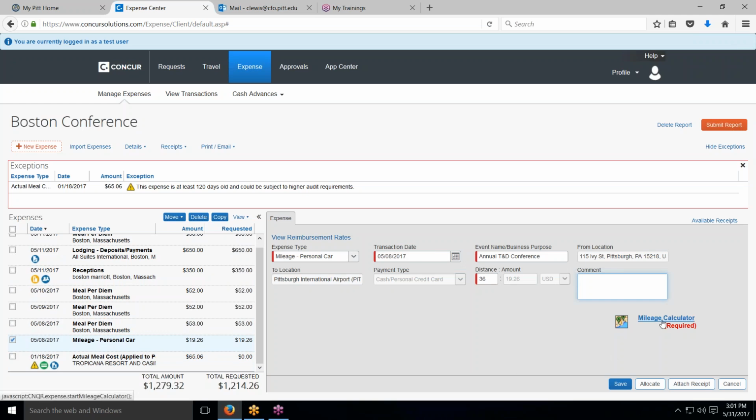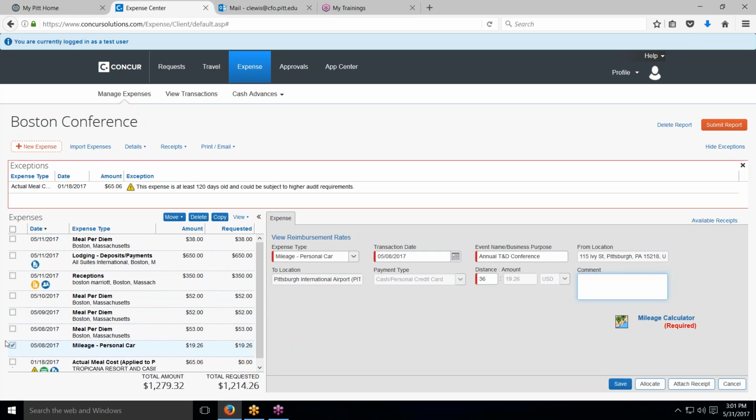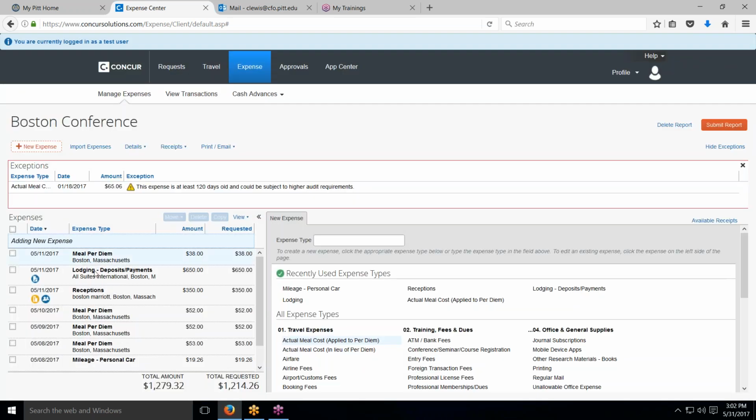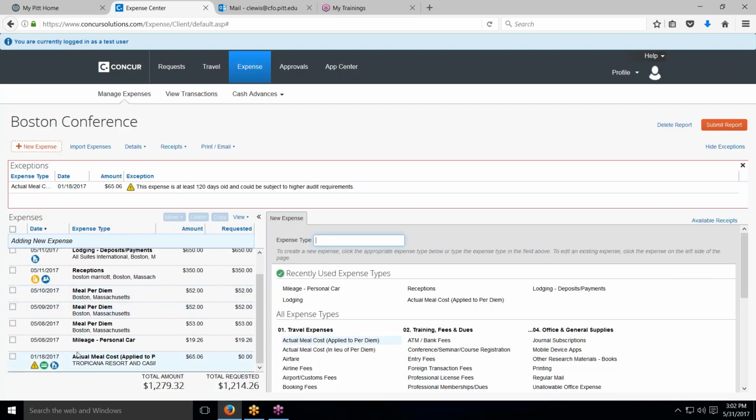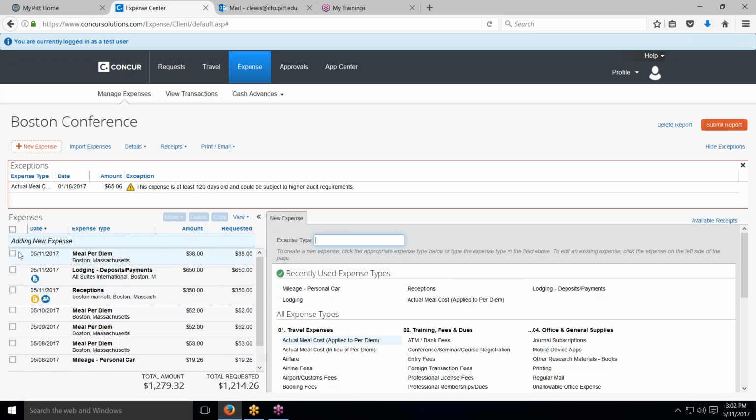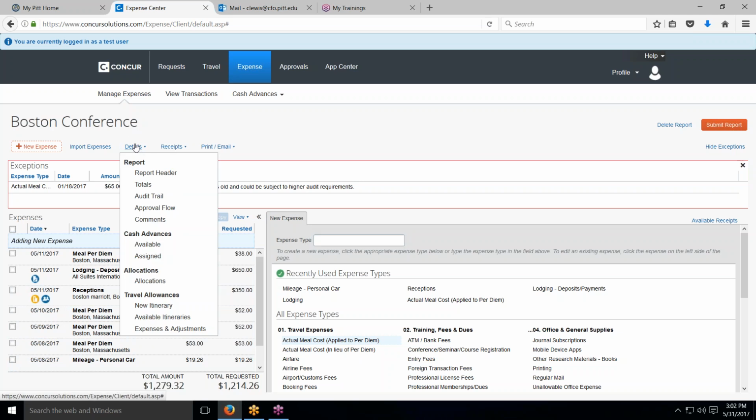I can just go back to the mileage calculator just by clicking here. If you want to split allocations, first you want to get all of your charges, all of your expenses into the expense report. Make sure none of these boxes are checked. And then you're going to go under Details and Allocations.